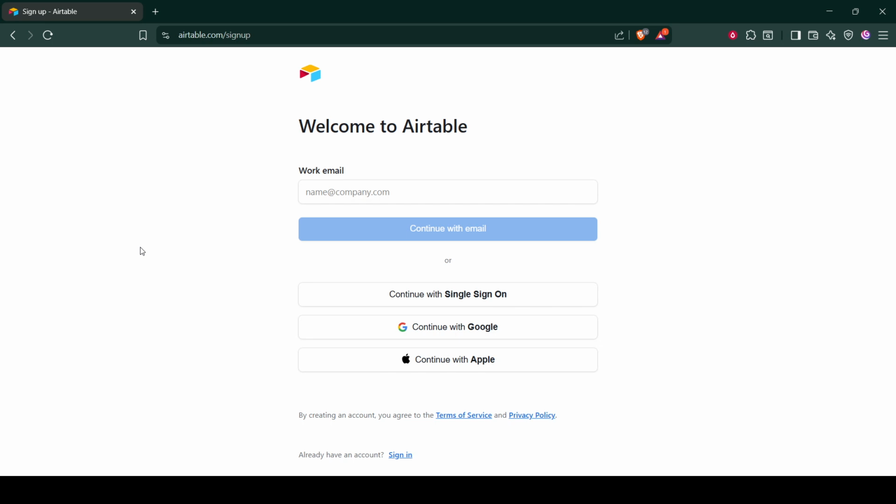Let's dive right in. First, you'll want to start by opening your preferred web browser and heading over to the Airtable website. Just type in www.airtable.com and you'll be on your way. Once there, the vibrant and inviting homepage should immediately grab your attention.